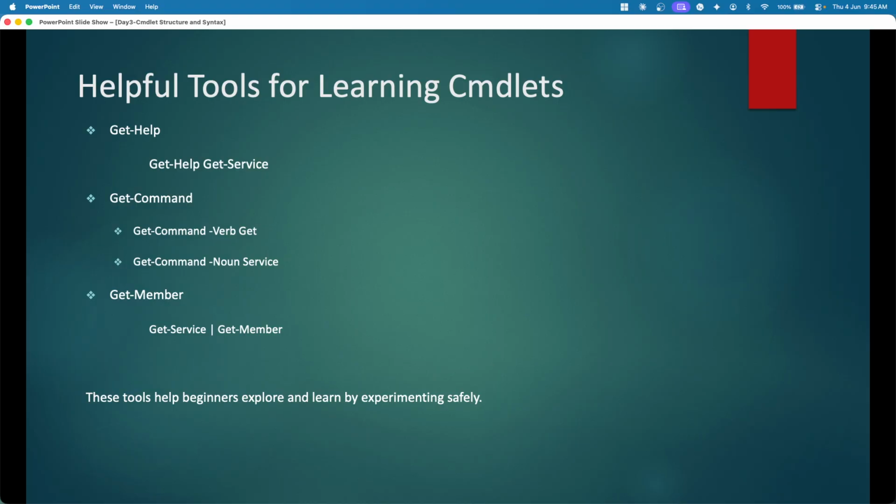So Get-Command: here the verb is Get, and the noun is Service. Okay, Get-Member, so same. From Get-Service you are trying to get the members information. These tools will really help you to start your PowerShell journey, to explore, learn and experiment very safely.